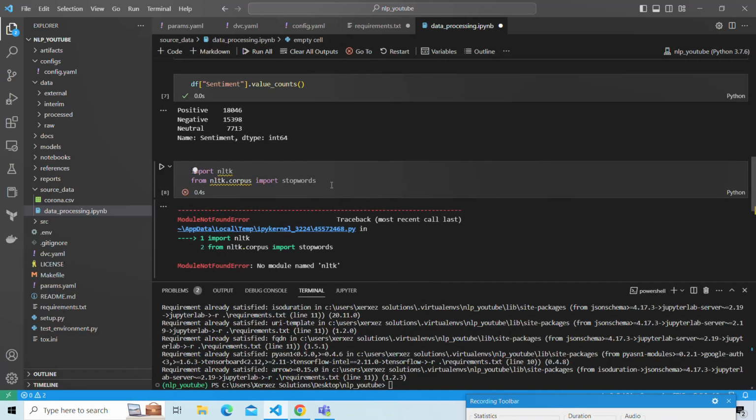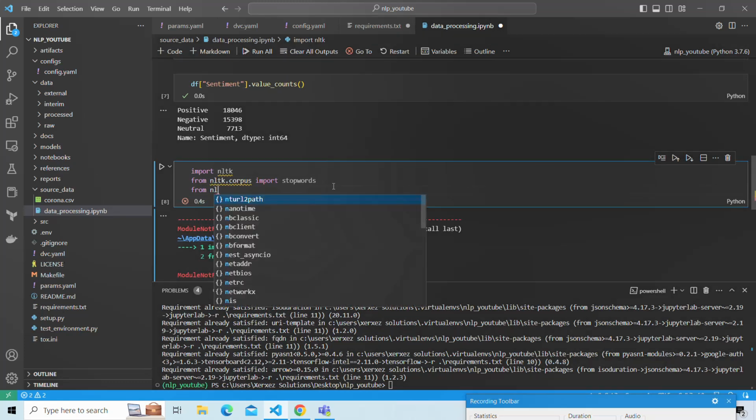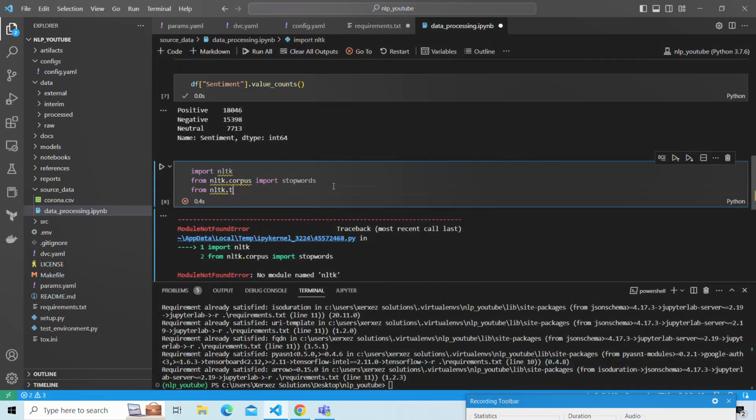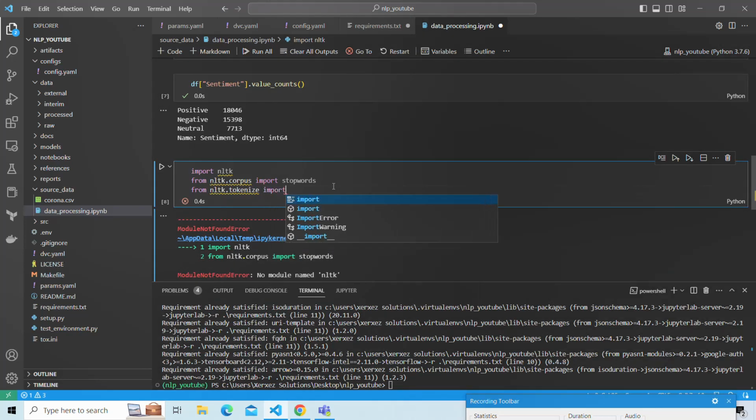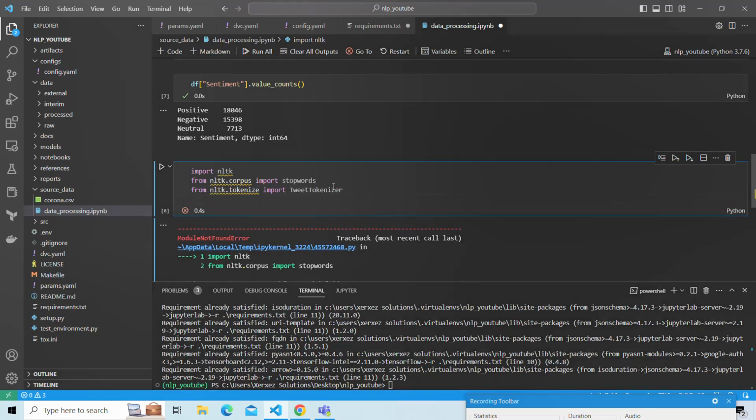It's showing that NLTK is not available. Obviously it will not show at first, so again we have to restart this Jupyter notebook. Fine. Next, tokenize also. Let's use from NLTK, there is a method called tokenize. Inside this tokenization, we have the tweet tokenizer. Fine. Let me save this first.